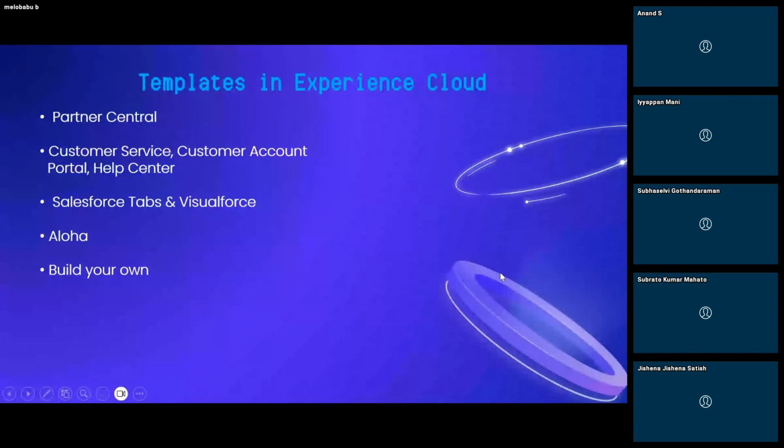So that's about the Partner Central. Now coming to the Customer Service. Customer Service is from the service domain. It's a powerful, responsive self-service template with multiple pre-built theme options. The Customer Service template lets users post questions in the communities, search and review articles, collaborate, and also contact the support agents by creating cases.